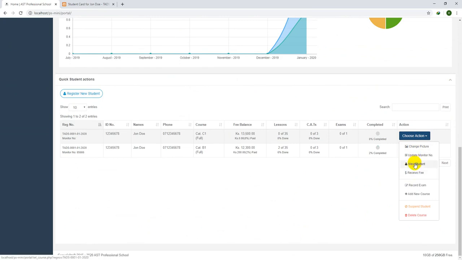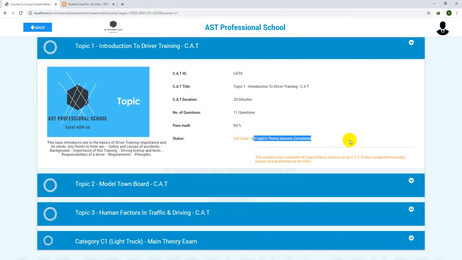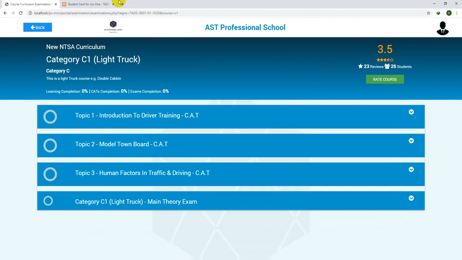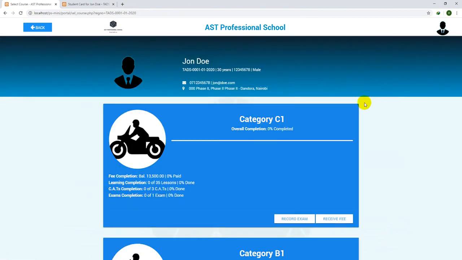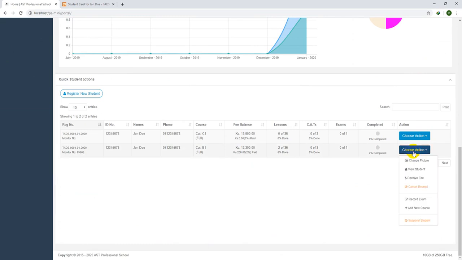Then other things I can do is for students, I can update their monitor number, then I can record their exam, in case they have completed all the lessons. For these lessons to appear completed, you have to record attendance. This is normally done by the instructor. So I'll log in as an instructor and I'll show you how to record the attendance. Then I can also record the exam. Then I can also add a new course.